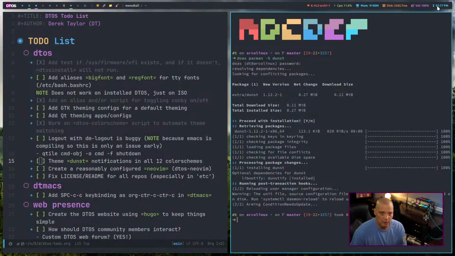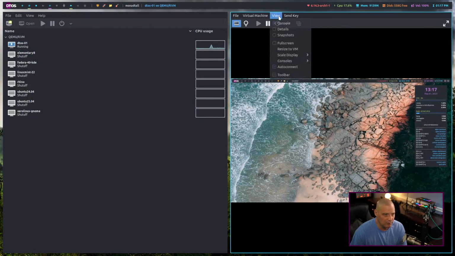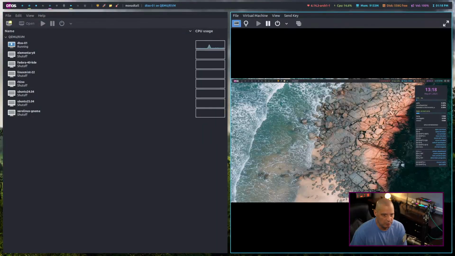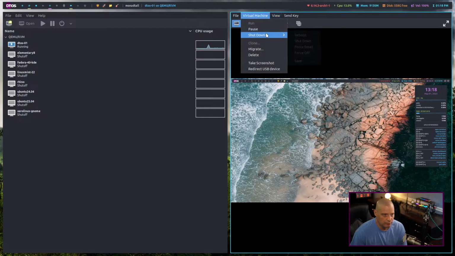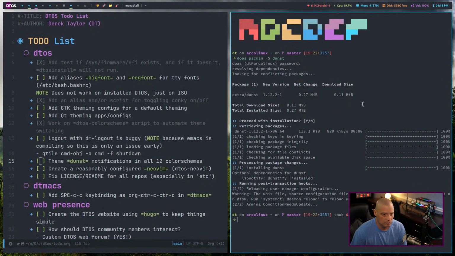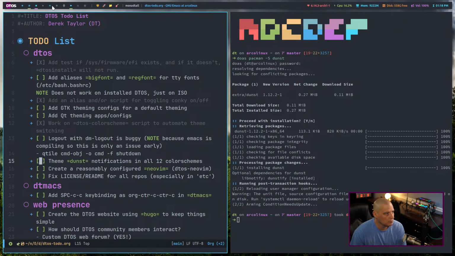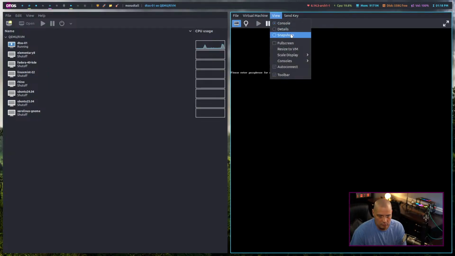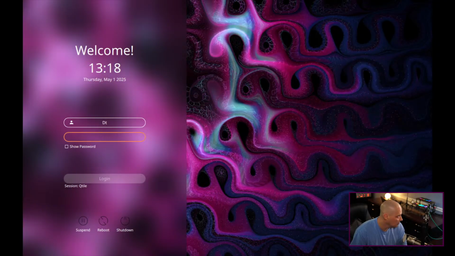Back to dunst now. Well, actually, I could just show you in the VM. I don't have to show it in the real machine. The dunst notifications are not themed in any way. So if I click on, well, they're not working in here either. How about we just reboot? Yeah, dunst is installed now, though. Okay, that wasn't what I wanted to do. There we go.